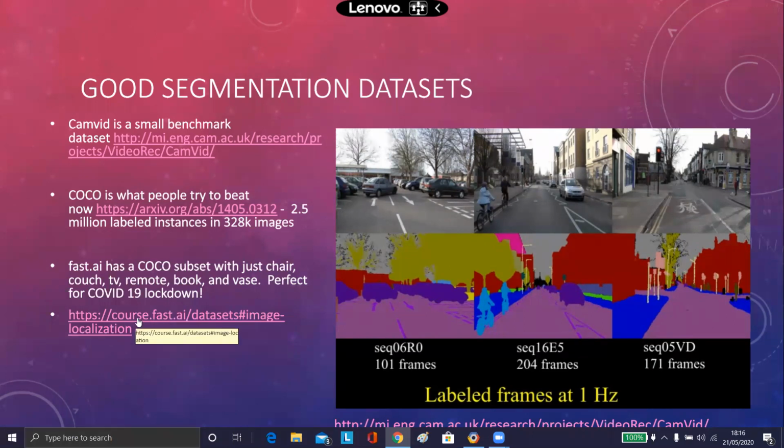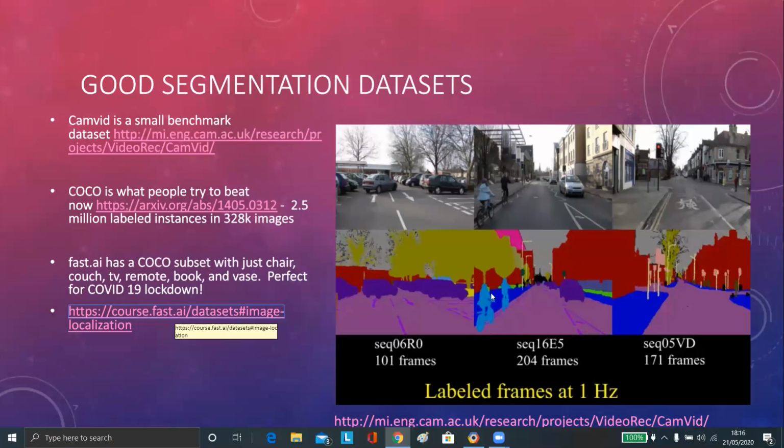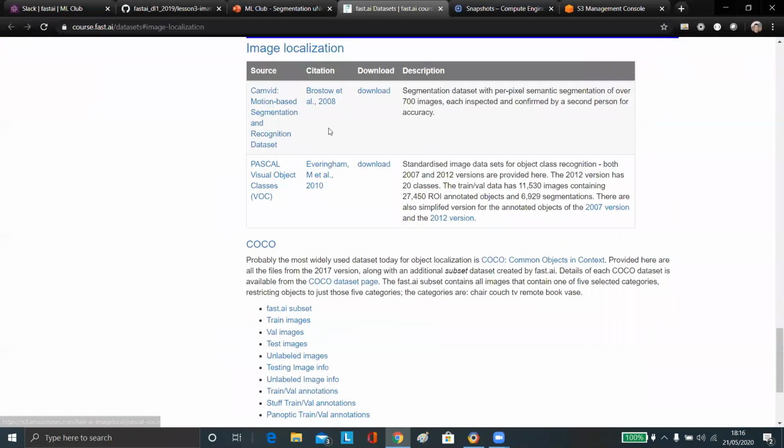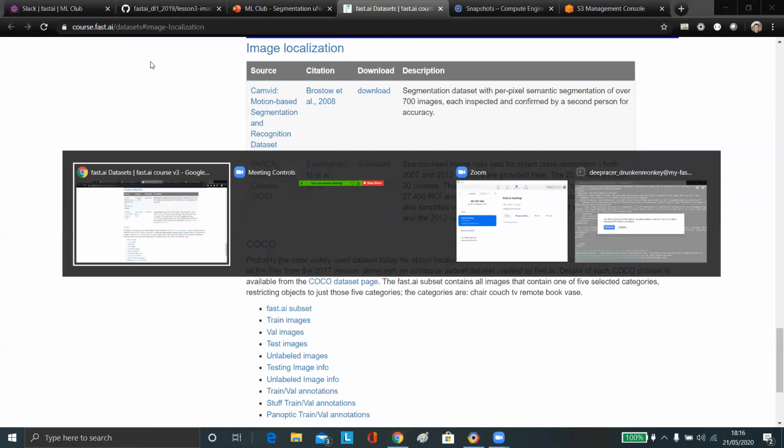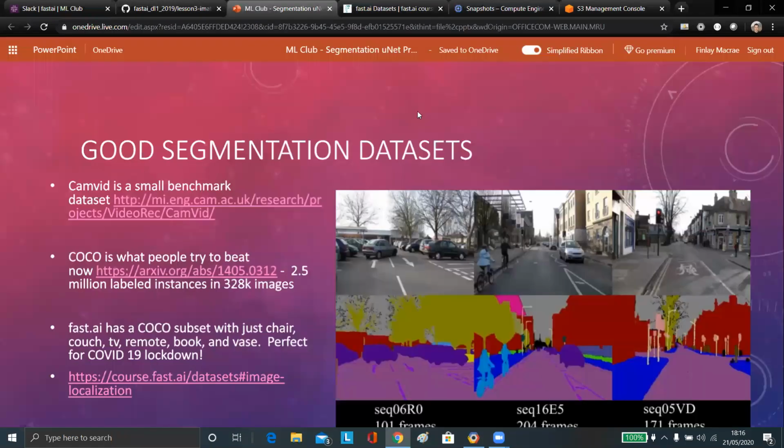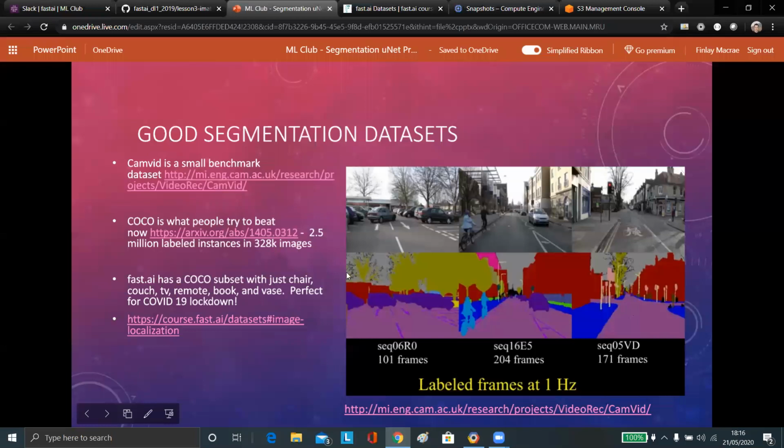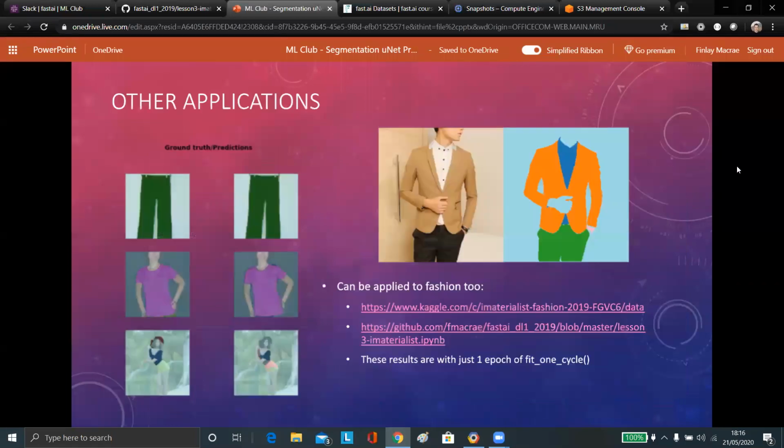And of course, Fast.ai has some data sets that you can use. Let's see what happens if I click that. You can see here it's got the CamVid data set, Pascal data set, and then it's got COCO. So it's got a good selection of them. Jump back to here. Go back into present. Where did present go? Oh, we'll just look at it like this.